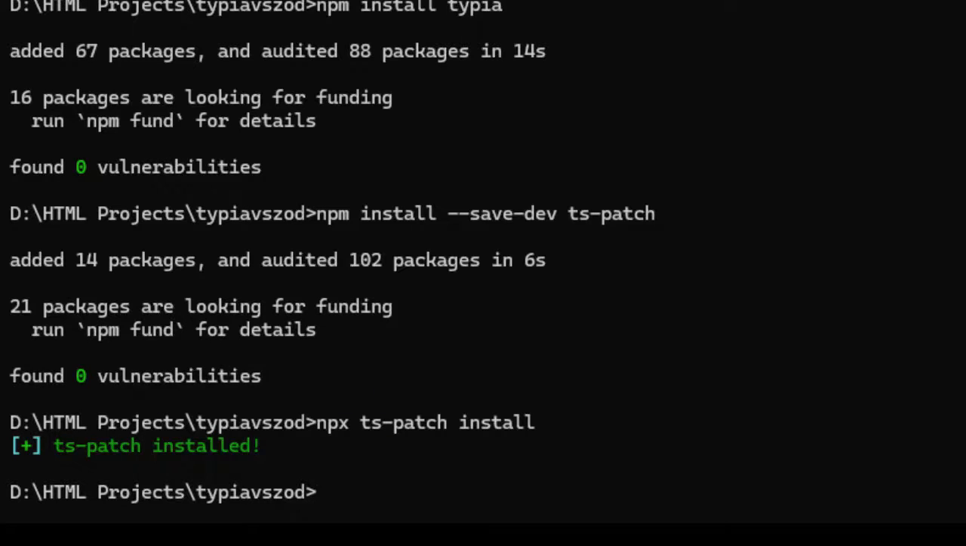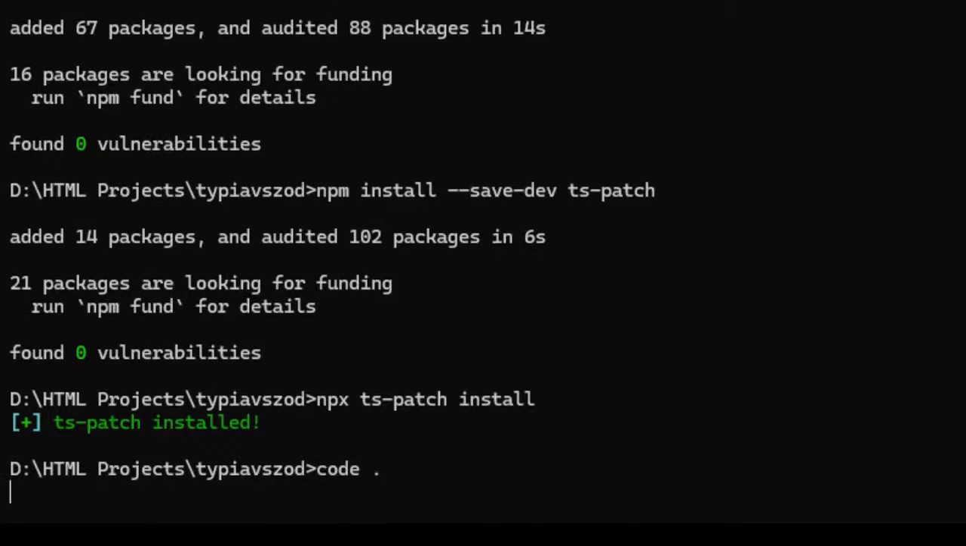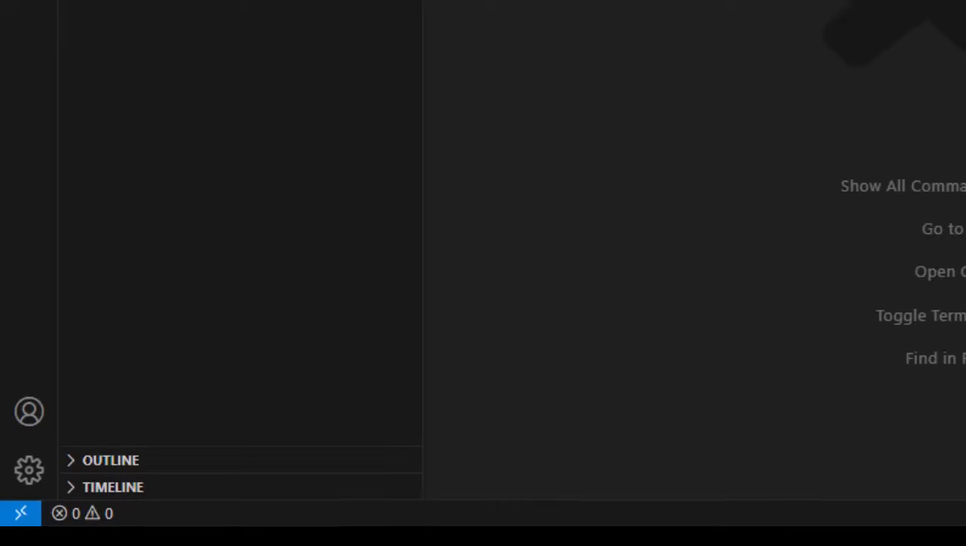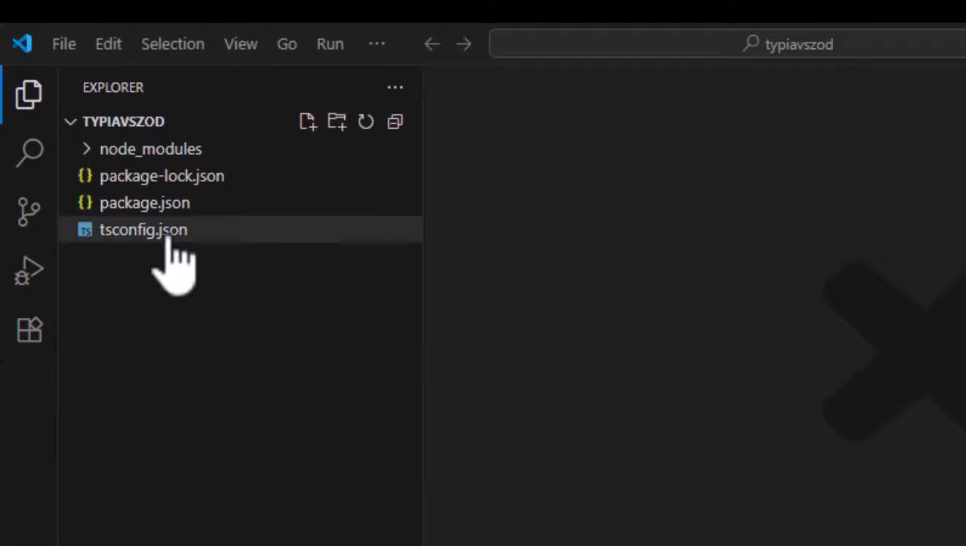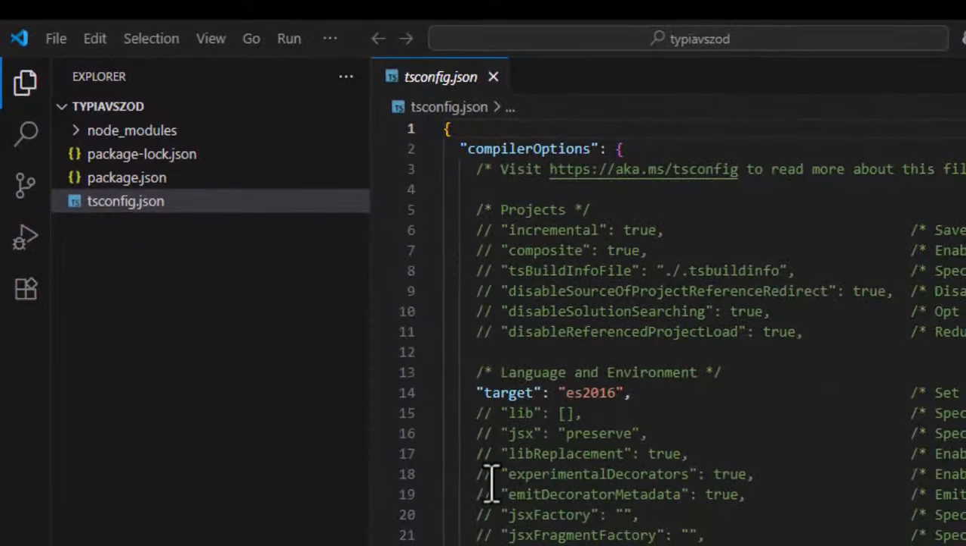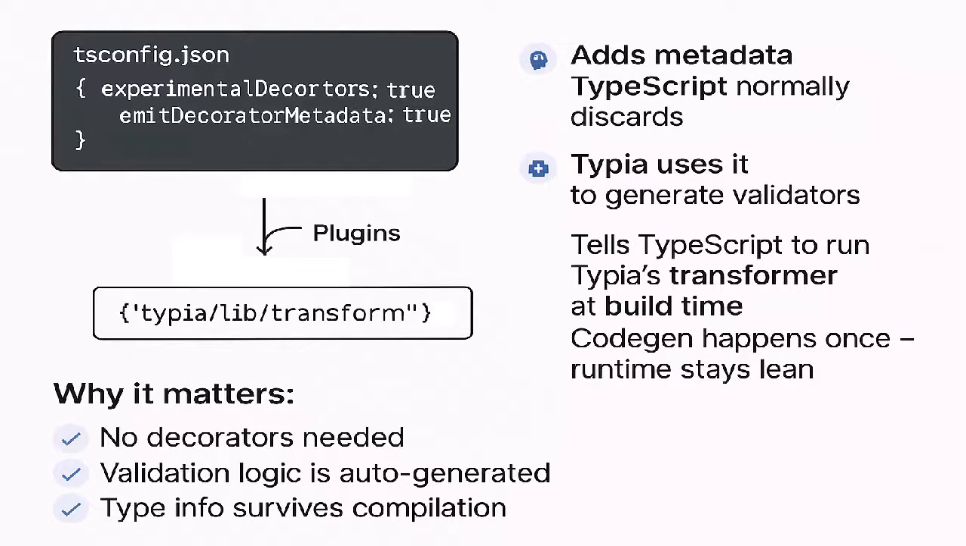For the next steps, we need to edit and create some files. So for that, I'm going to open this in Visual Studio Code, which is my favorite editor. We open this using code dot. All right, as a next step, we need to go to compiler options. Here we need to enable these two lines. The experimental decorators and emit decorator metadata options allow TypeScript to include extra type information in your compiled code, and Typia needs that to do its job. Even though you won't be writing decorators yourself, Typia uses this metadata under the hood to better understand your types and generate smarter validation code.